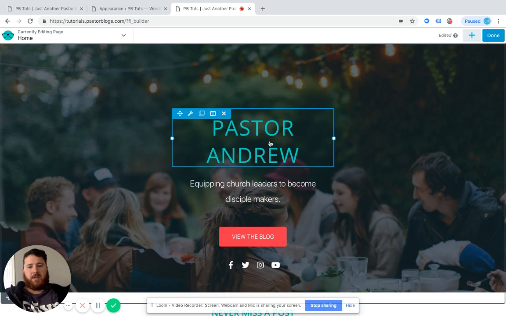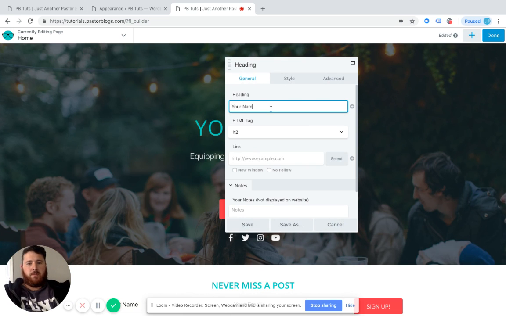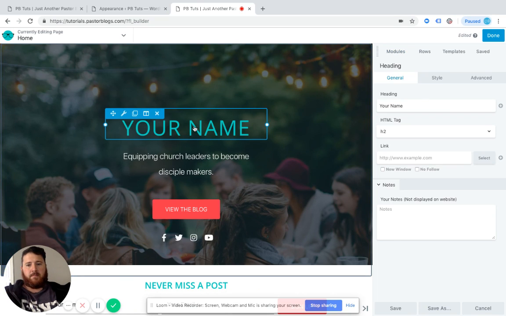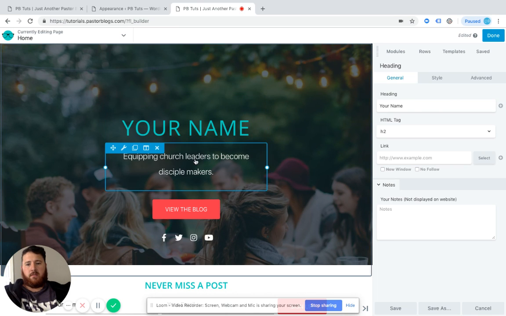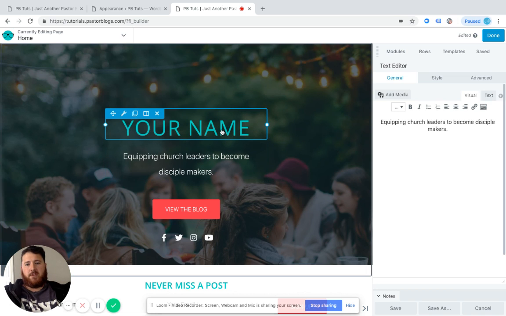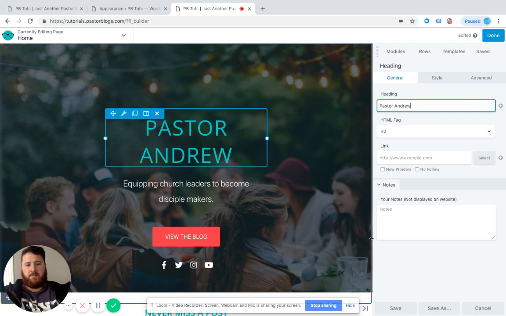Next, I want to change the content inside this column right here. I want to change this to your name. And I can actually move this over to the side so I can edit my text even better. You have the option to edit right here. Just click on the text you want to edit. I still prefer to edit in the module settings over here. And I'm going to change that back to Pastor Andrew.